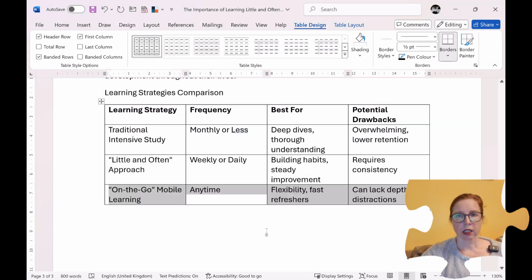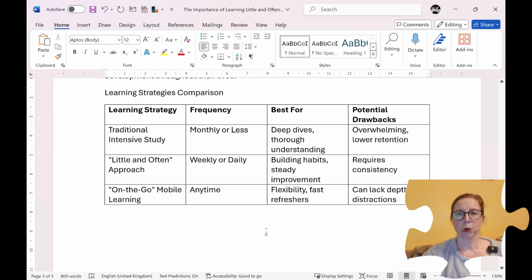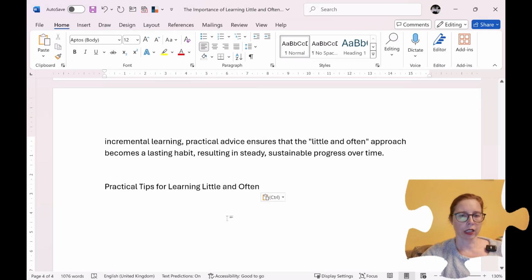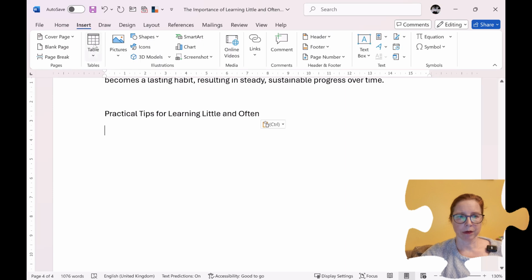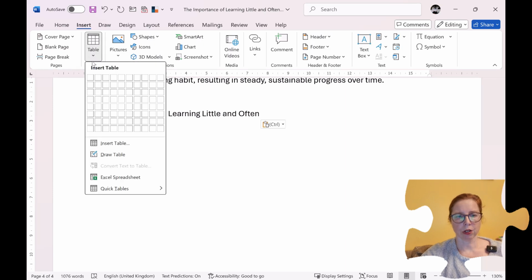Okay, and I'm just going to add in another. Great. Now I'm just going to move down to where I'd like my next table to go. Okay, so I'd like my next table to be here. So again, I go up to Insert, Table, and this time I'm going down to the Insert Table option.